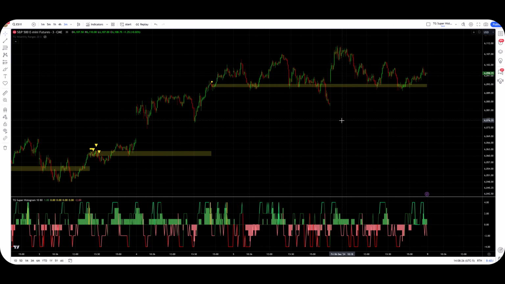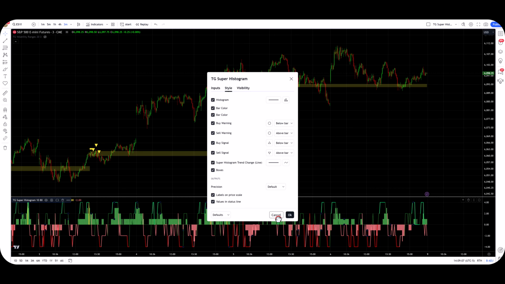All right, now let's get into the different components of the super histogram indicator. And we'll start with the lower pane, and then we'll talk about the upper main chart window as this indicator plots in both spaces. So let's start with the lower indicator pane, where we have the super histogram and the trend change line first. And I'm going to turn off all the other plots except for the super histogram. You can do this by double clicking on the super histogram, and it brings up the super histogram settings, and there's a style menu.